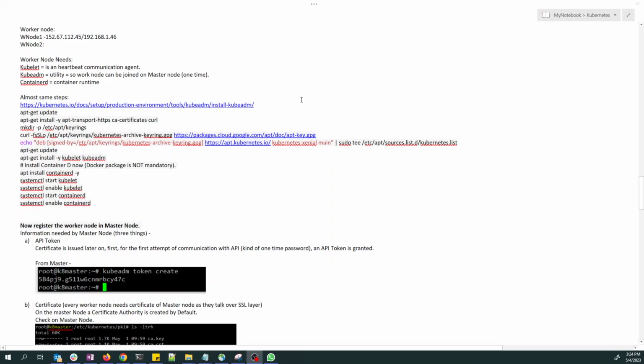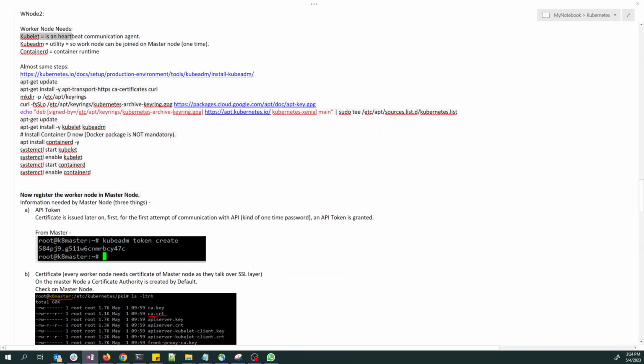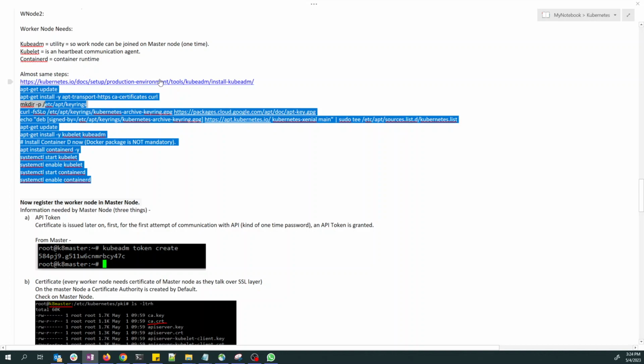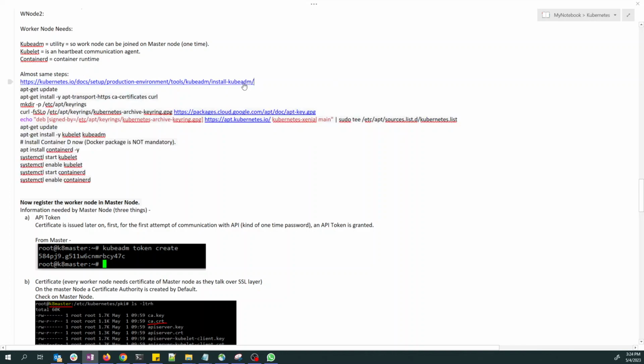To make the worker node a worker node, it needs three things. A kubelet service, which is an agent, like I said, a heartbeat communication agent between the worker nodes and the master node. kubeadm is a utility which is required to join the cluster. And the containerd service, where the pods or containers will be running. I have the steps, but if you look at this article carefully, the steps are pretty much the same.